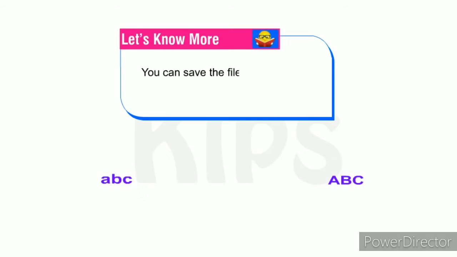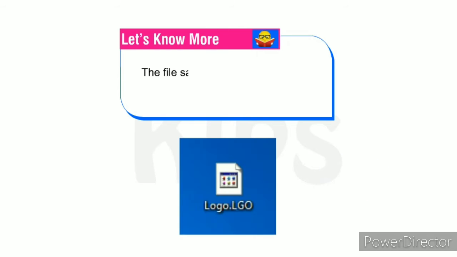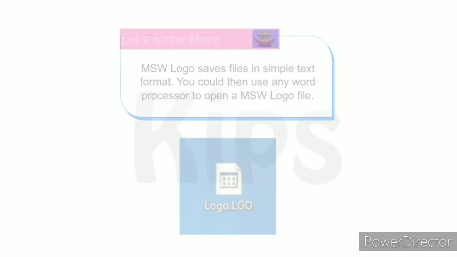You can save the file by giving another name with the Save As command. The file saved in Logo will have an extension .lgo. MSW Logo saves files in simple text format. You could then use any word processor to open an MSW Logo file.